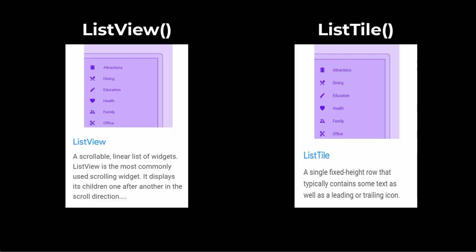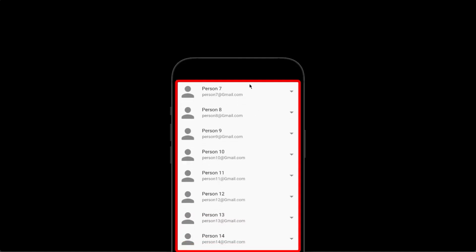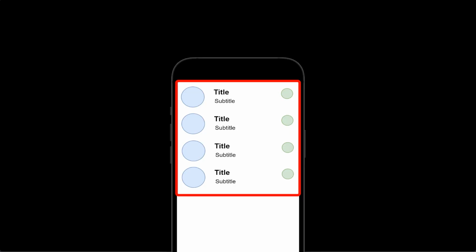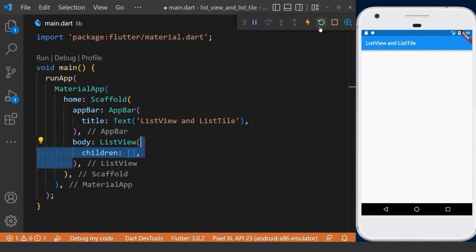We're going to learn about ListView and ListTile widget in Flutter. ListView is a scrollable list of widgets arranged linearly. It displays its children one after another in the scroll direction vertically or horizontally. So let's get started, and in the body of our scaffold, create a ListView widget. The ListView has a children property which takes a list of different widgets to show them one after another.